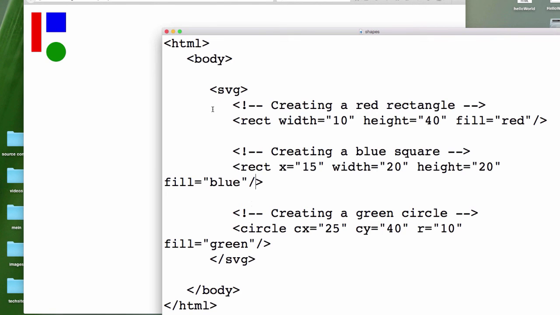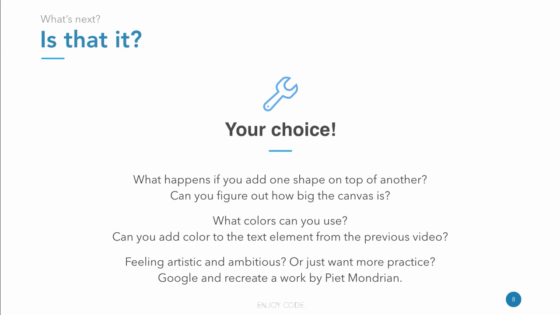It'll make things easier. Alright, so that's it for this video, but that doesn't have to be it for you. Once again, you can play with this. You can try things out. What happens if you put one shape on top of another? If they're both black, you might not be able to tell, but what about if you have different colors for them? Which one sits on top of which? Or do the two colors blend? Try it out. Playing with different shapes and different sizes, can you figure out how big our workspace is?